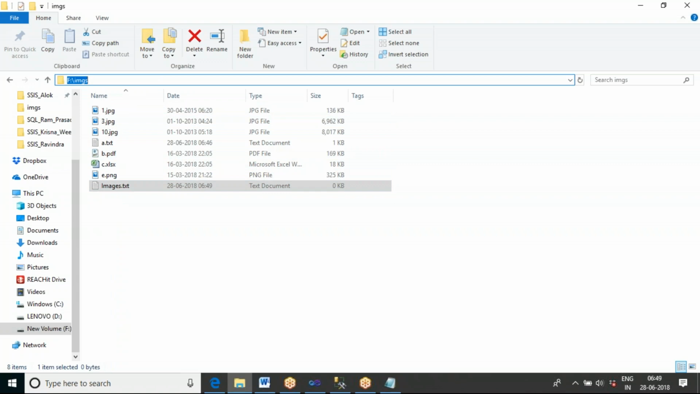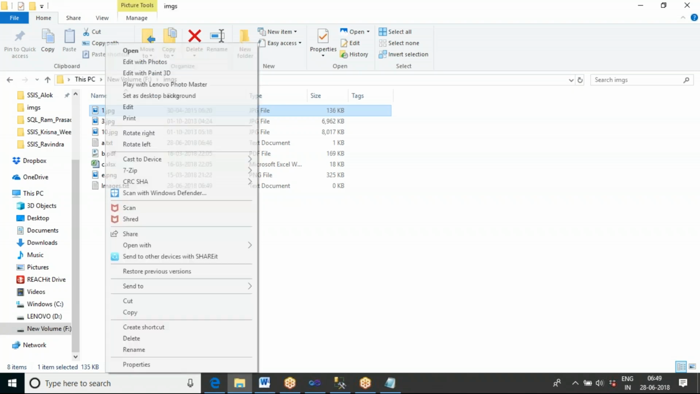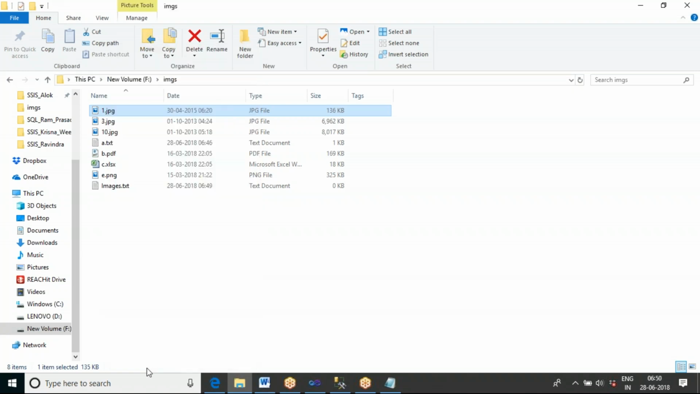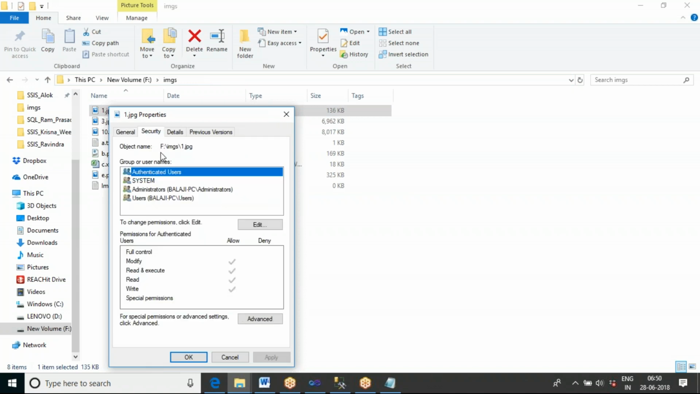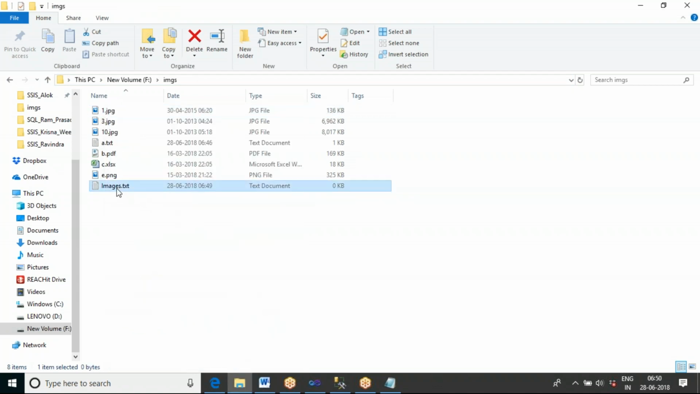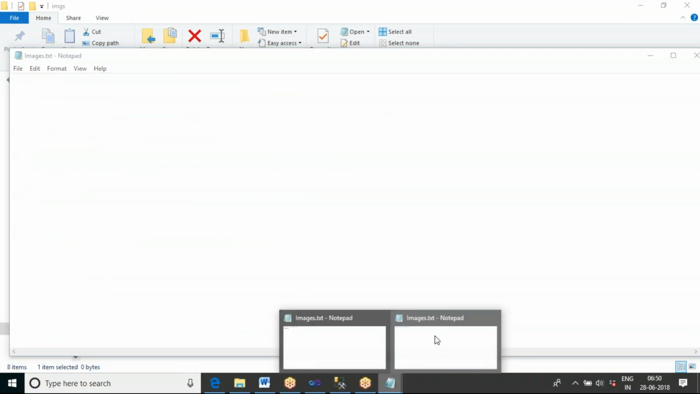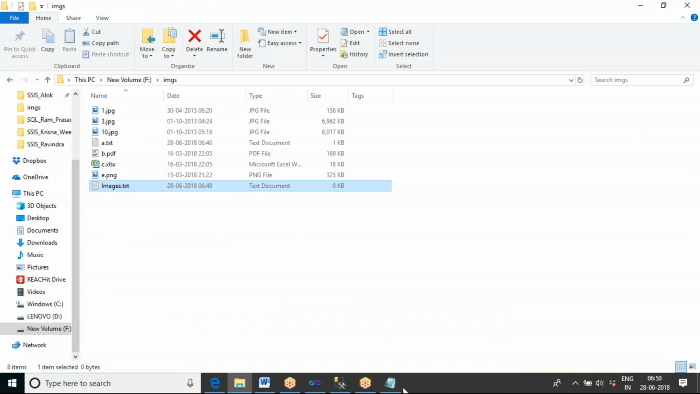Or I can take the properties. I can do it like this also: I can go to the properties of the first image and I will get the location of this image. You can see it is in the F drive under the images folder.